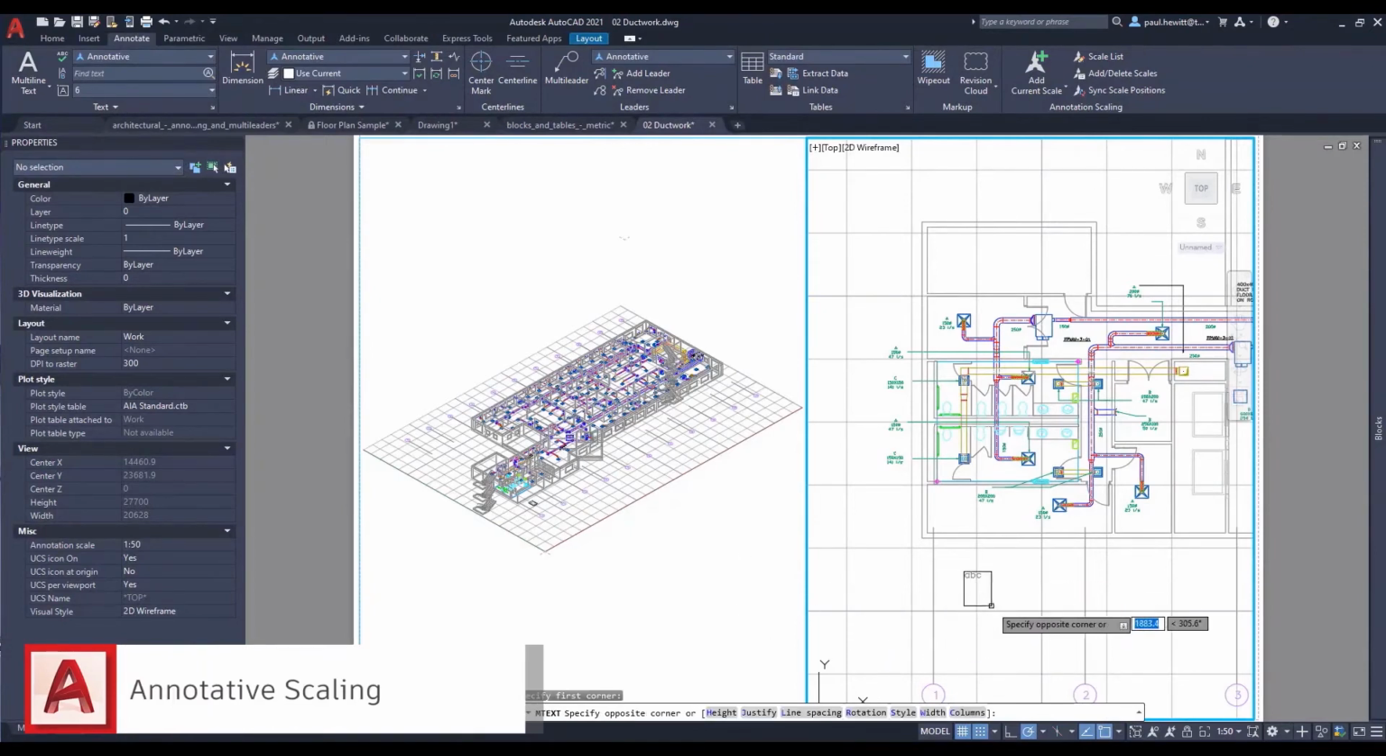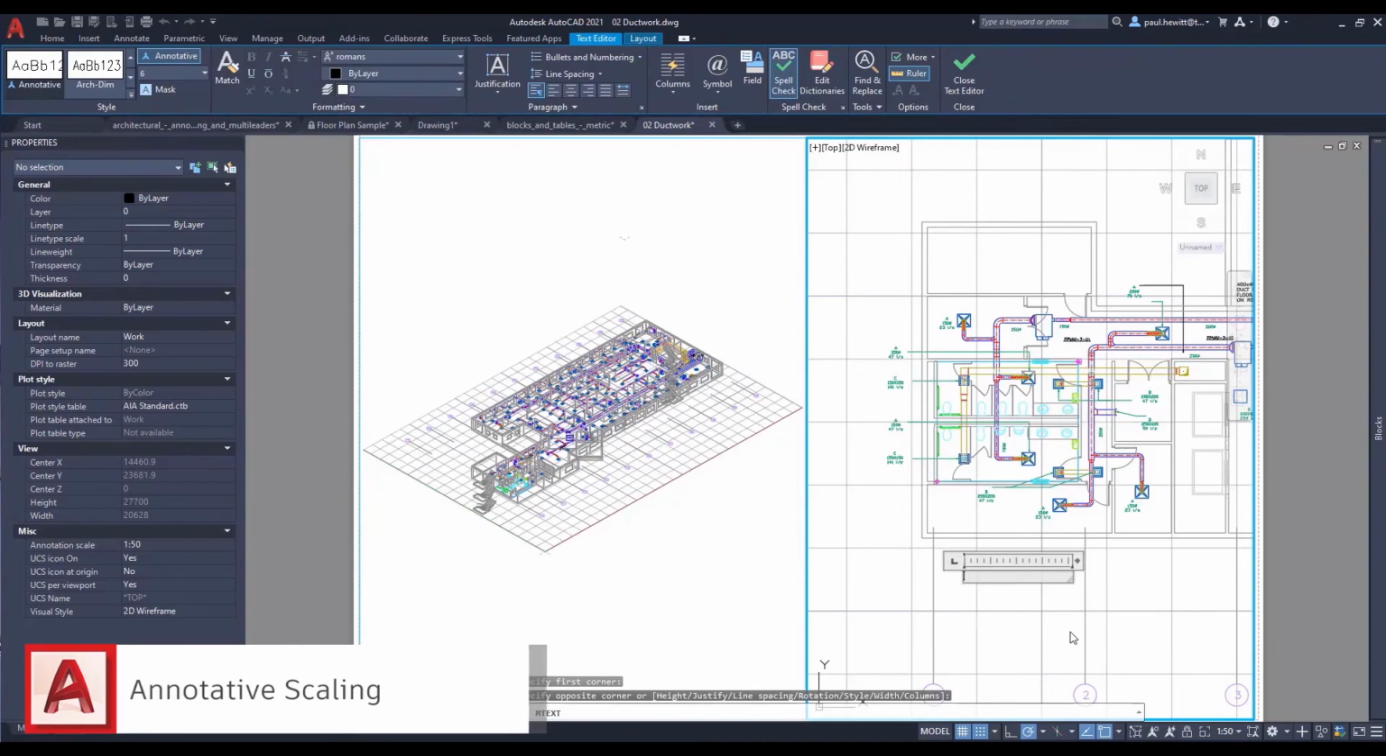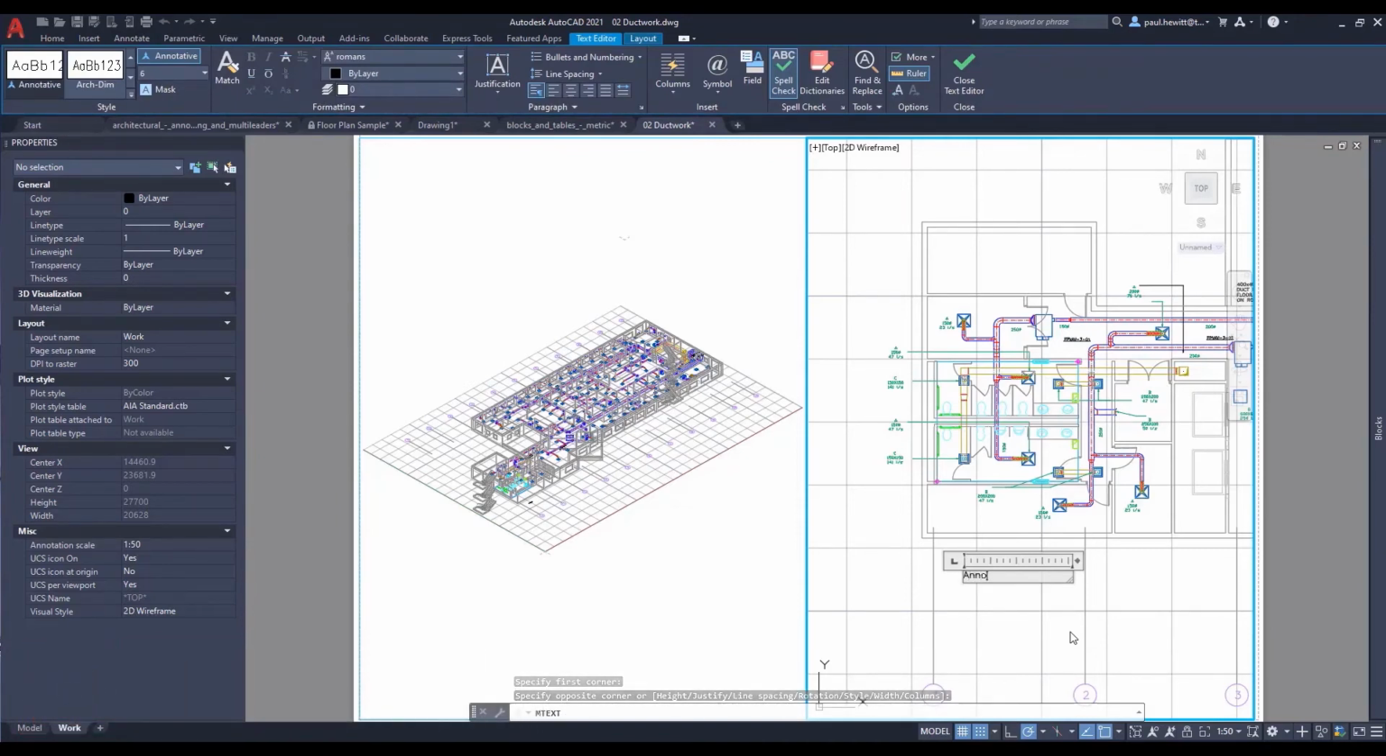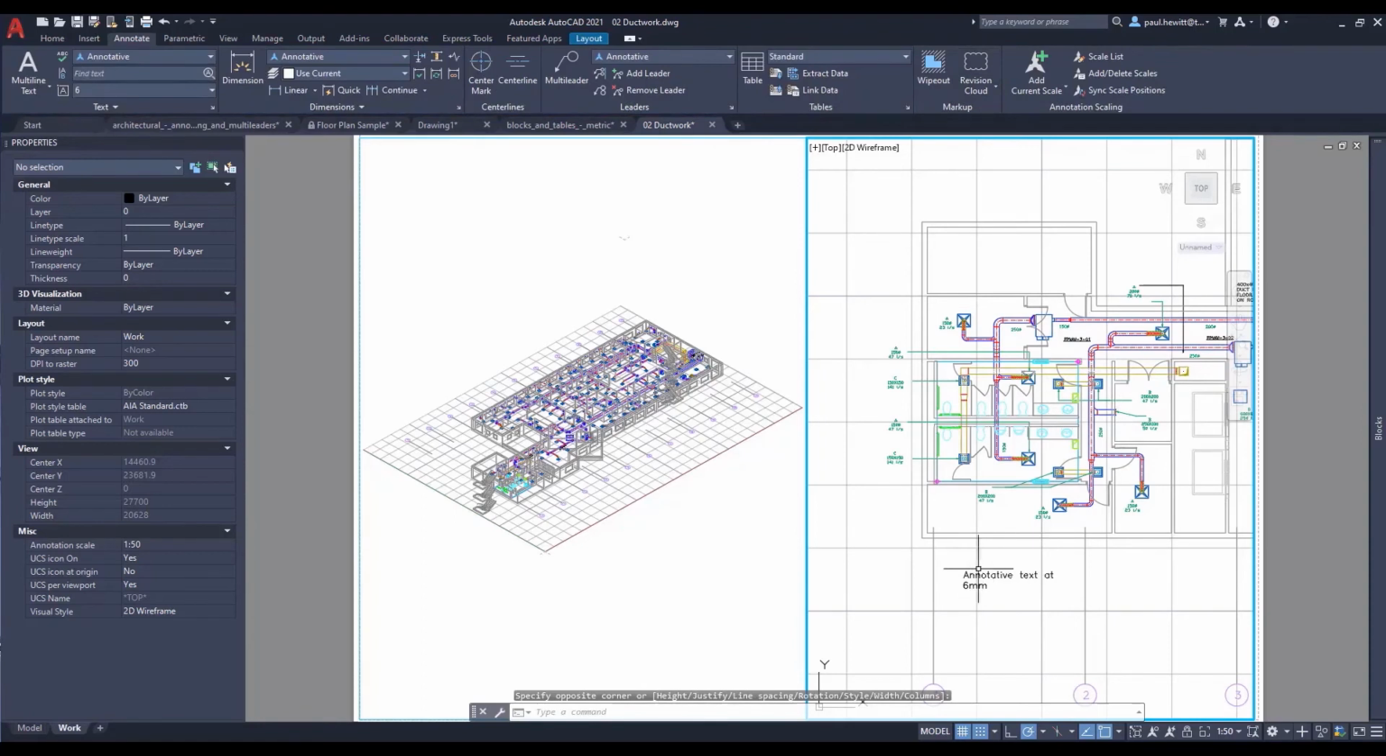Annotative Scaling. Display the same object at different scales in model space or a layout using the annotative feature. When you set objects or styles to be annotative, the process of scaling them becomes automated for you. To automate scaling, select the Annotative checkbox in the Style dialogs or set individual objects in the properties to be annotative.